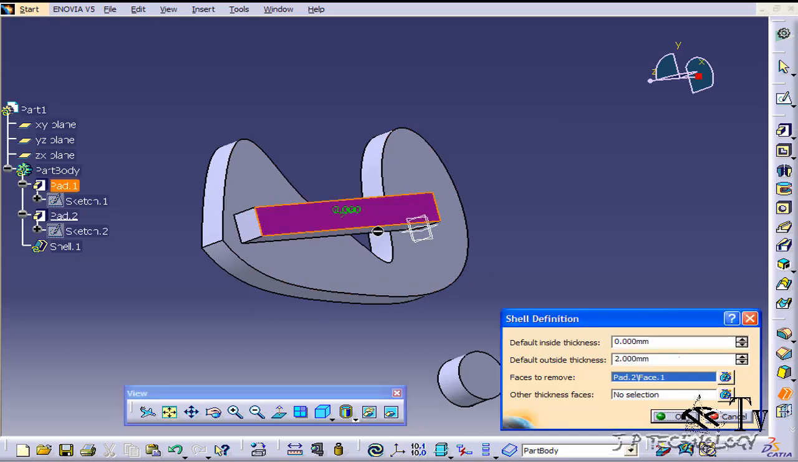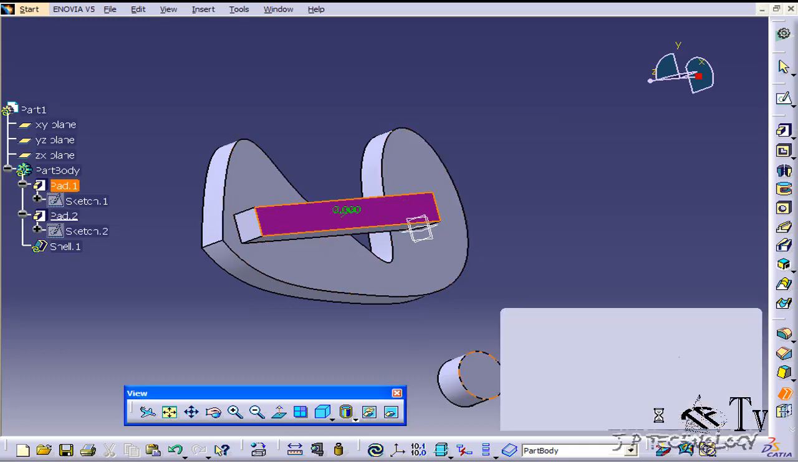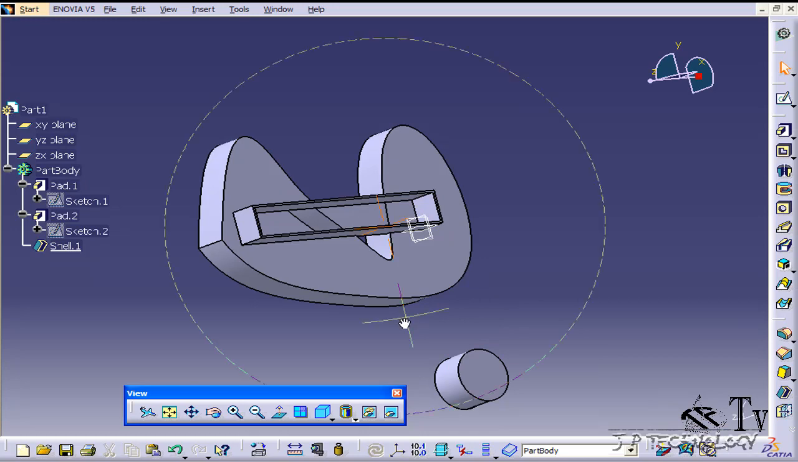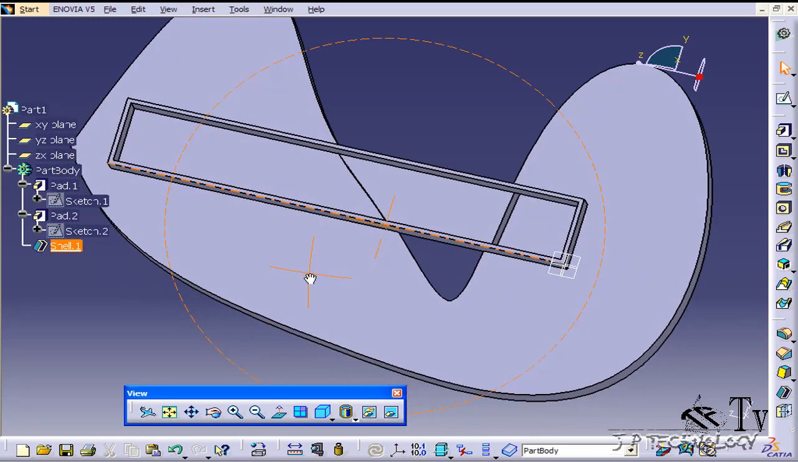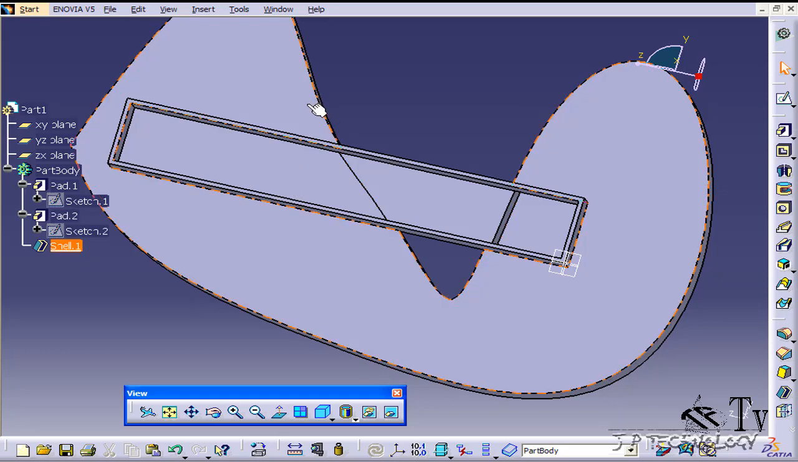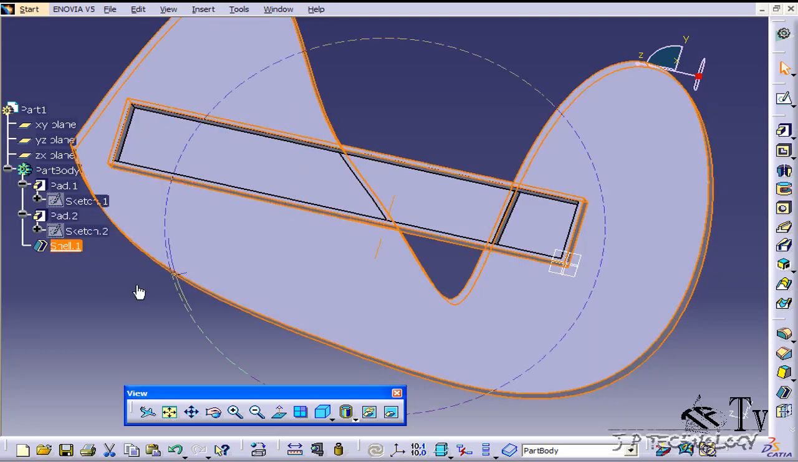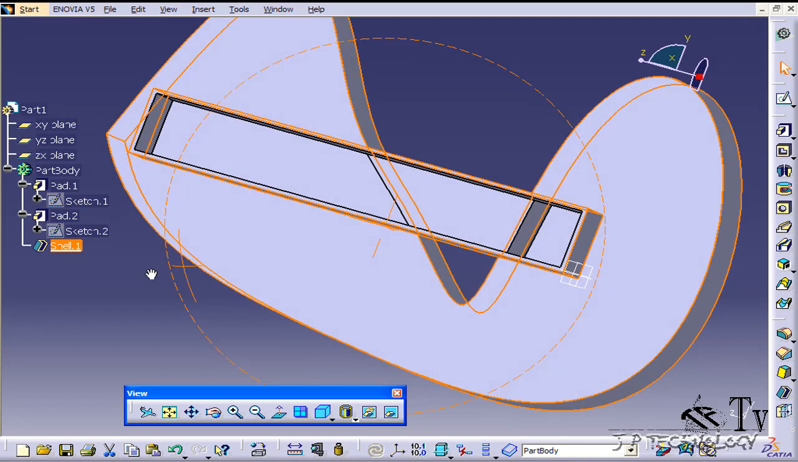Now we'll click this face here, and rather than having an inside thickness there, we're going to have it on the outside, so everything's going to move out. Click OK, and you can see how the entire part moved out, and the original part that we had would fit inside of this cavity that we've just created. So you can see that we have a cavity there with a 2 millimeter thickness.